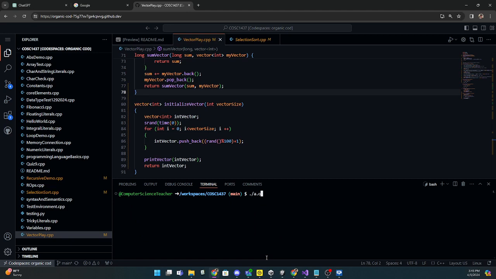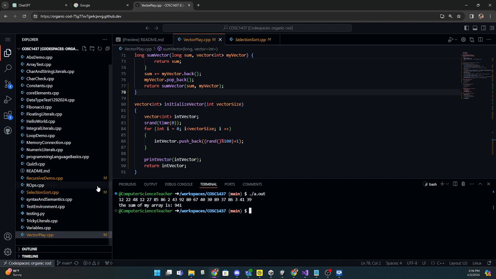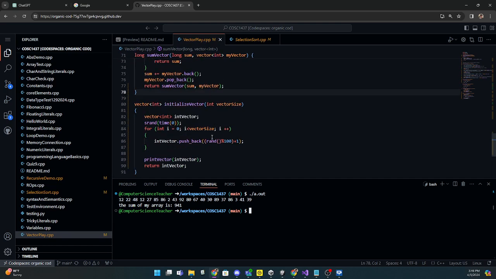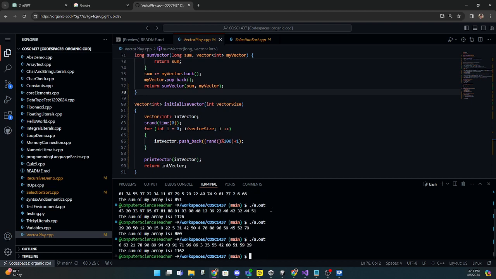And what you will get is this. We can see the vector, which is 12, 22, 48, 12, 27, 85, 86, 2, 43, 92, 80, 67, 40, 30, 89, 37, 86, 3, 41, 39. And we have that summed as 941. All right, so that's our initialized vector. It's pushing back a random set of values. If I run this again, you will see a different set of values, a different set of values, a different set of values. So we always see these random values happening.